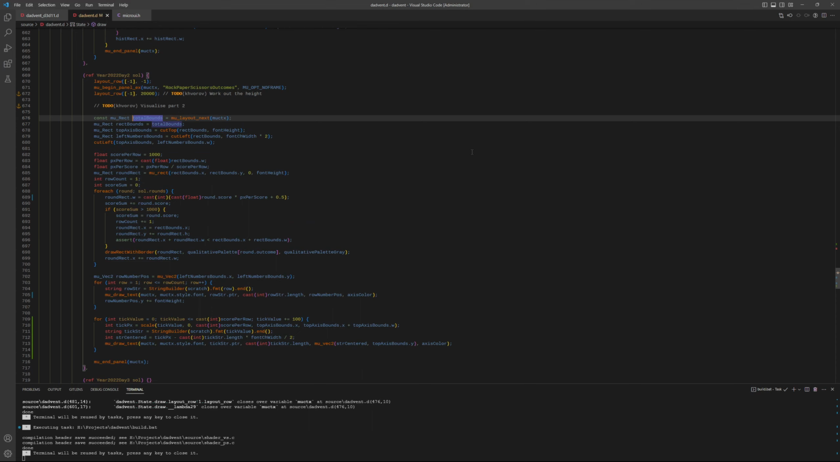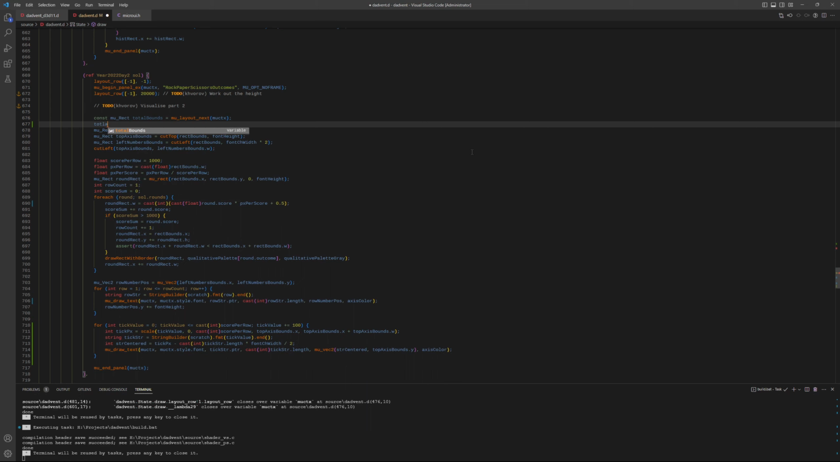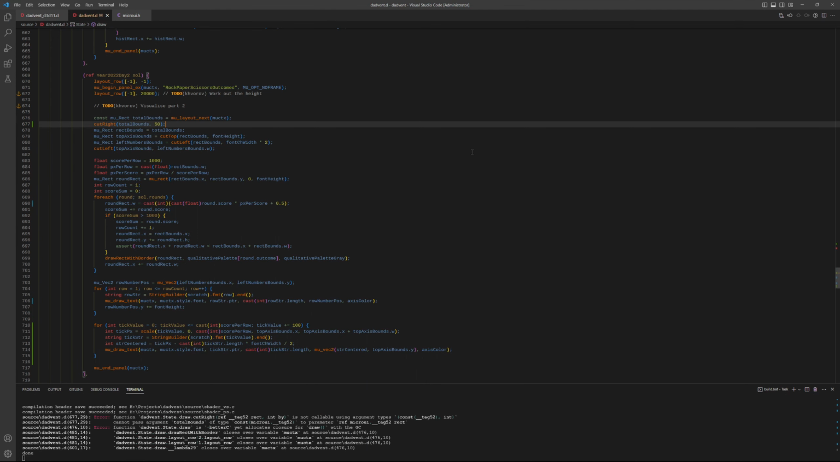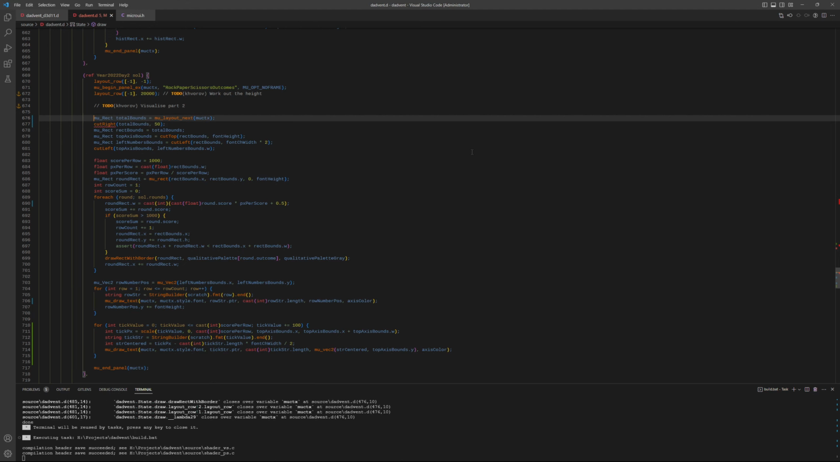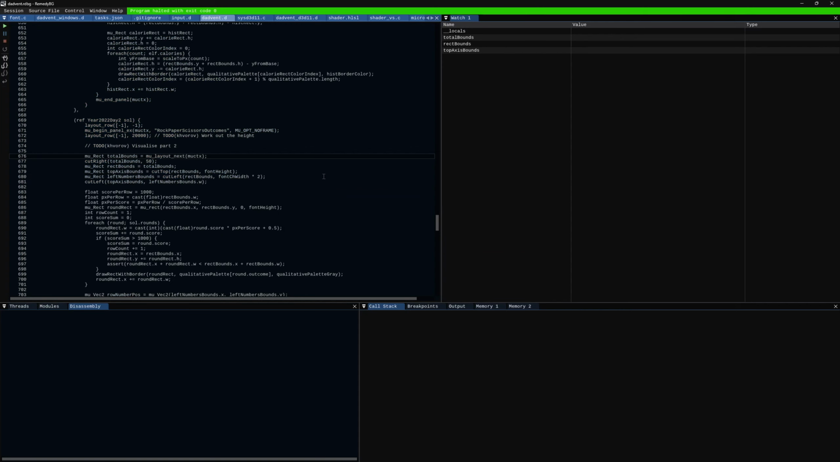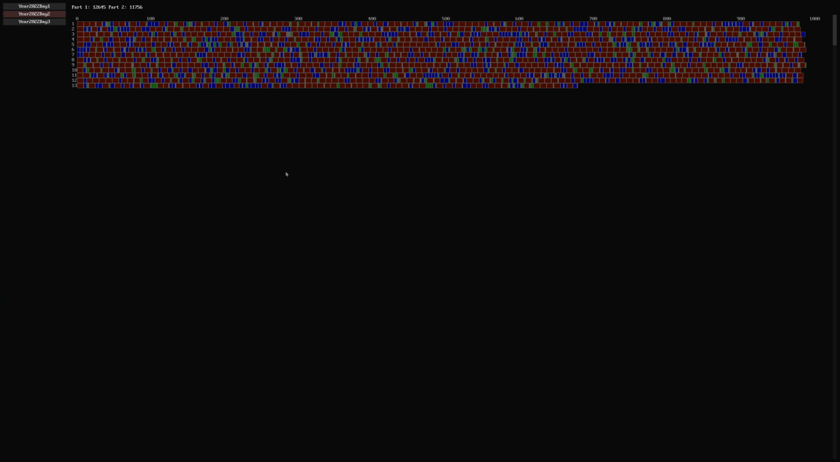Okay, so we could start with total bounds. Total cat, right. Total bounds. And just some arbitrary padding, whatever, 50, let's say. Oh, it's a const. Well, it's not anymore. Okay, so there's our arbitrary padding.